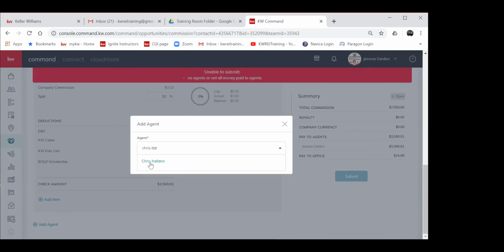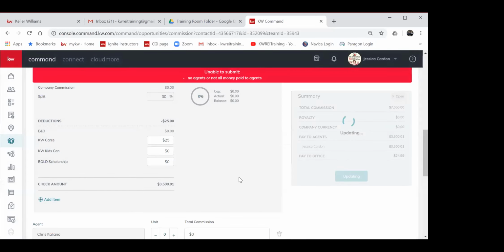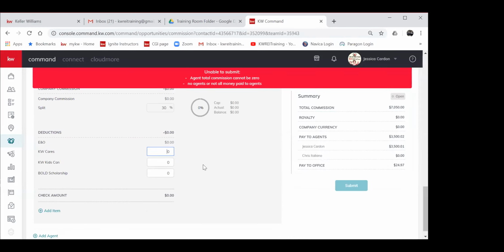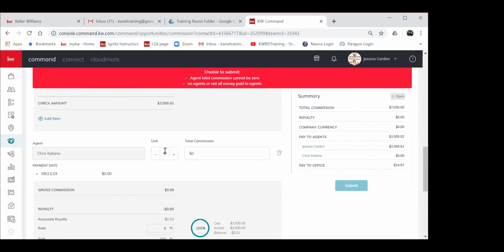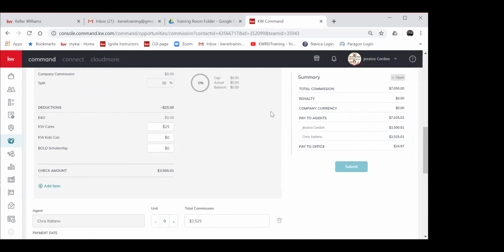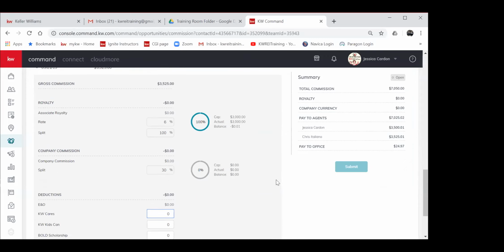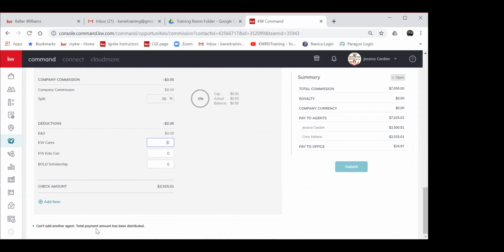There's Chris. Chris and I are splitting this baby. I'm going to add her. Now I'm going to give her the other 35.25. I think it should, because we shouldn't have to touch the units. And it's a half a unit, so that doesn't show up. So as you can see now, that red is gone. I've dispersed out to Jessica and Chris. All the commission, I cannot add anyone else because all payment amounts have been distributed.